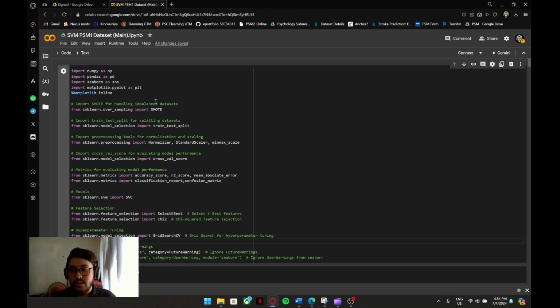So let's start with the import library. We use NumPy, Pandas, Seaborn, Matplotlib. Then we import SMOTE, and we use train test split for splitting the dataset. We use normalization and scaling for the pre-processing. We use cross-val score for evaluating model performance. For the model, we use the SVM. For feature selection, we use SelectKBest and chi-square, and then we use hyperparameter tuning with grid search.